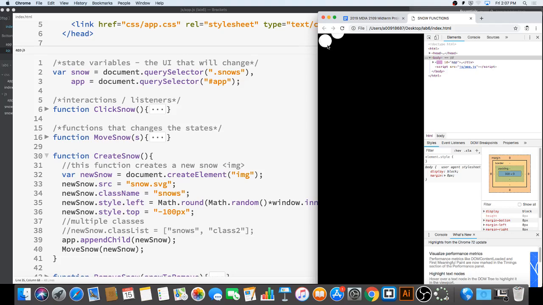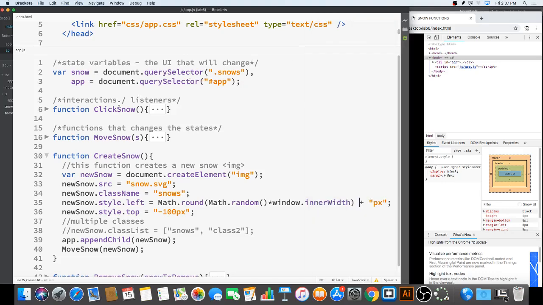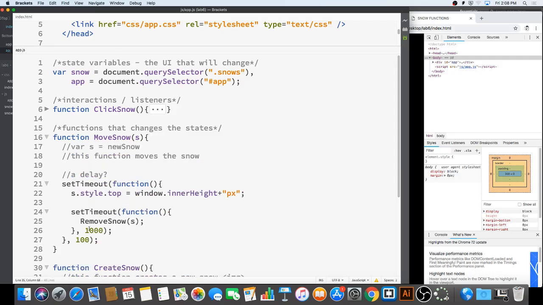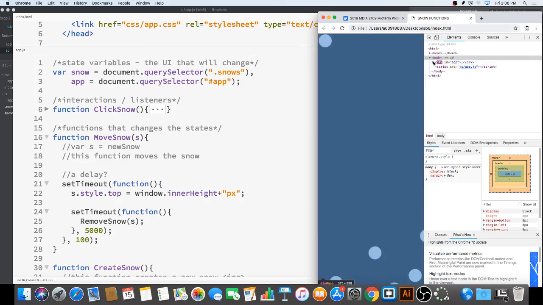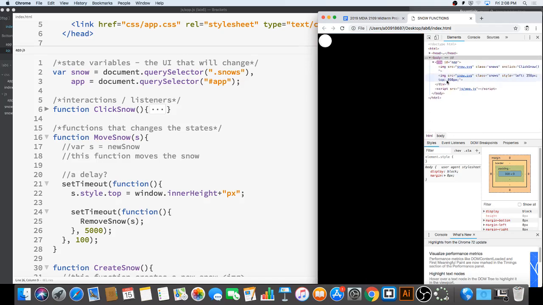But what's, oh man, what's going on? My snow disappears halfway. Why? So there it goes out too quick, all right? Because we say after 1 second you remove the snow. So how many seconds are we looking for now? 5 seconds. So we go, okay, after 5 seconds it removes the snow. Let's see if it's removing. Oh, there we go.